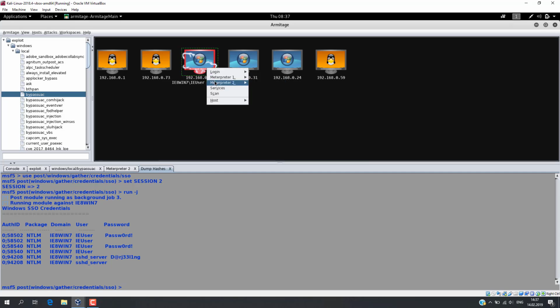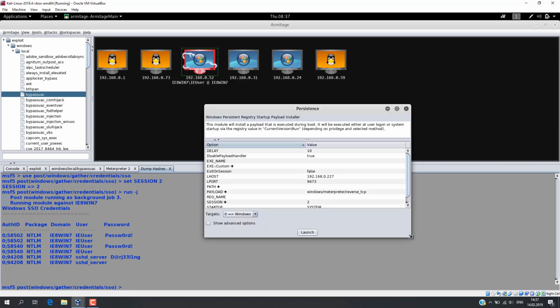For persistent access, we need to install a backdoor which will automatically connect to our computer. Just select the Persist option. And in the Open dialog window, set all necessary parameters. The Delay parameter sets the time interval between connection attempts. With the exe custom option, we can use our own backdoor. By default, Meterpreter reverse TCP is used as a payload. You can change it if you wish. In the path field, we can set the directory or folder where the backdoor will be installed on the remote system. By default, it is the temp folder. Now run the script.